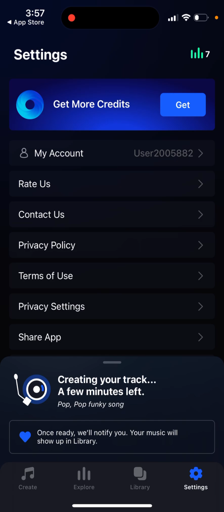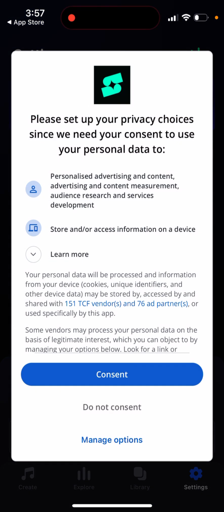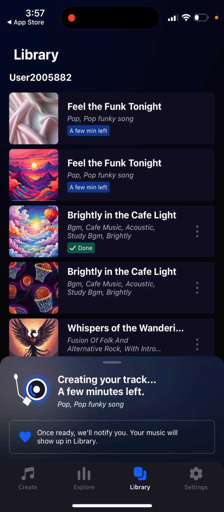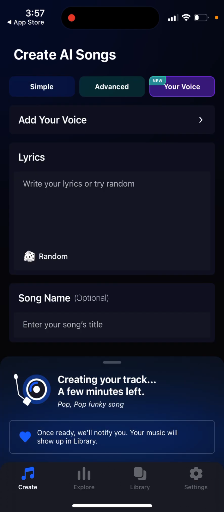Rate us, your account, privacy settings. Contact us, your account, library. And then you can just create it. So that's it. That's how you get started with this app.